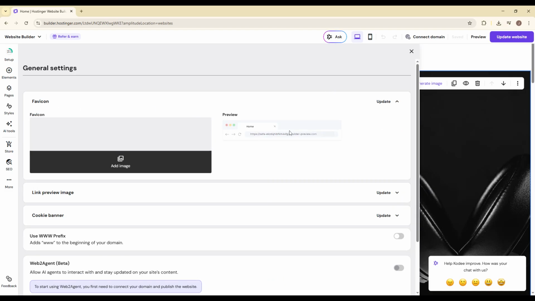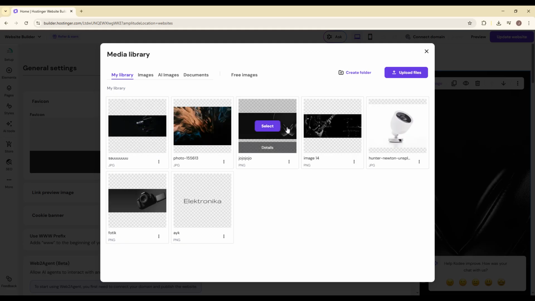Now click on Upload Image under the favicon option. This is where you'll select the image you want to use as your favicon. It's important to use the correct image size for the best results. The recommended favicon sizes are 32 by 32 pixels, 48 by 48 pixels, or 64 by 64 pixels. Make sure your image is square so it displays properly in browser tabs.